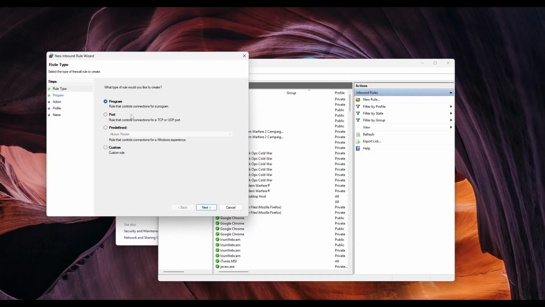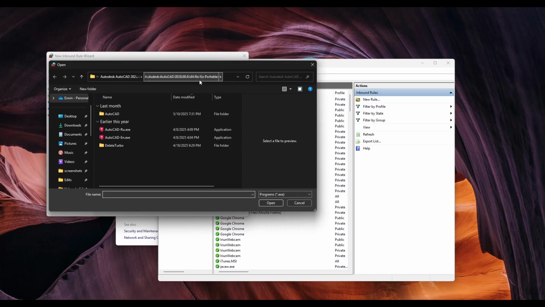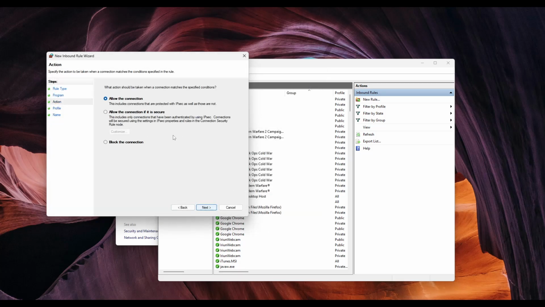You'll select Program as the type of rule you want to create, and then paste the program path, the address you copied earlier, into the provided field. You should make sure you've selected the actual AutoCAD executable file before proceeding. After selecting the file, you need to select the option to block the connection. This is crucial, as it's what prevents AutoCAD from accessing the internet.